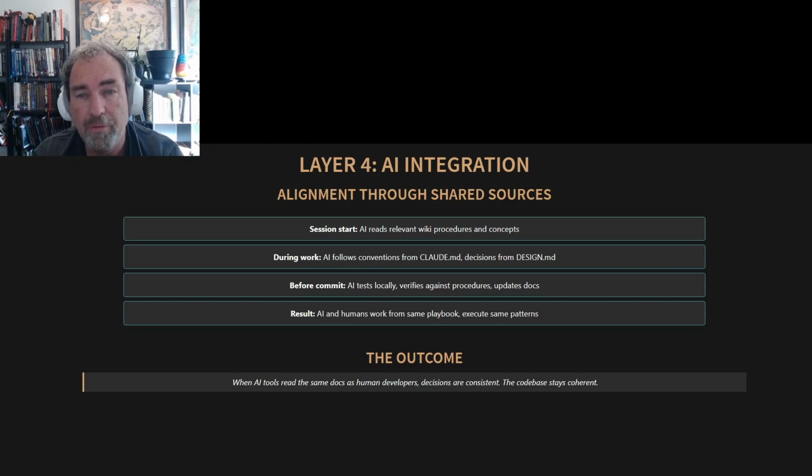I've been caught in a number of these loops over time as I've built out the website, so it's really worth paying attention to. You can see here that that alignment has a really clear procedure. Before any session starts, the AI reads the relevant procedures. During the work, it follows the conventions from the CLAUDE.md and DESIGN.md files. Before it commits, it does all of the testing that I've asked it to do, and it verifies the outcome of that testing with me, and then it confirms that it's updated the documents. And then finally, we are constantly maintaining that ongoing alignment.